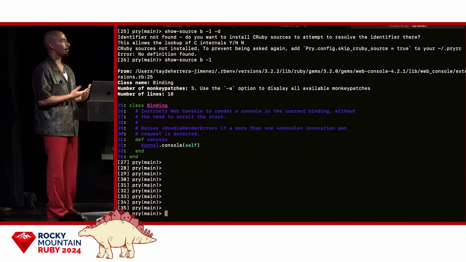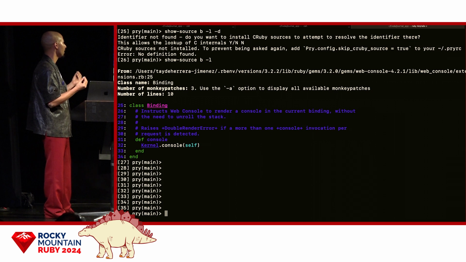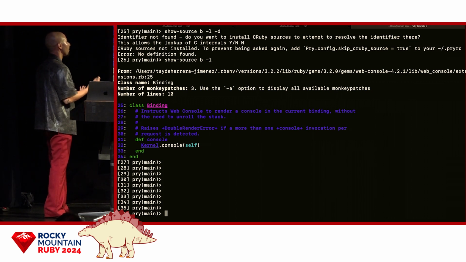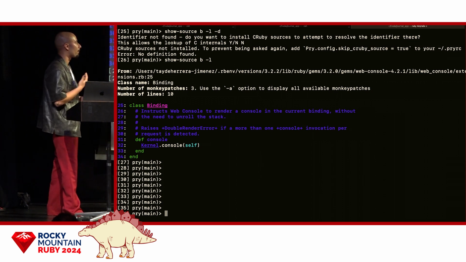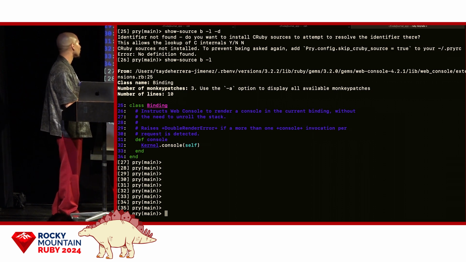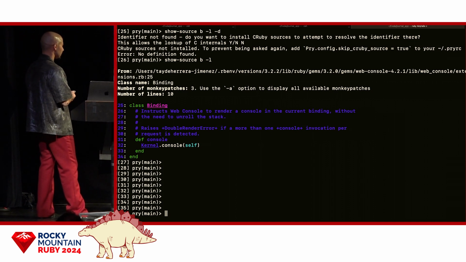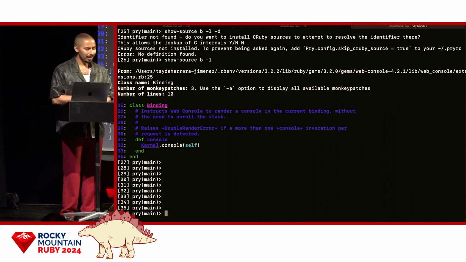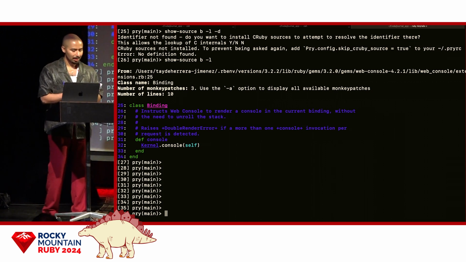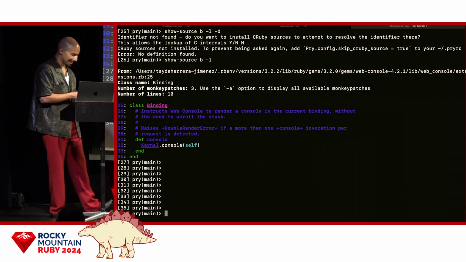So when you call binding.pry, this is the first part of that. You can see here that it instructs the web console to render a console in the current binding without the need to unroll the stack. Raises double render error if more than one console invocation per request is detected. But what does that mean?